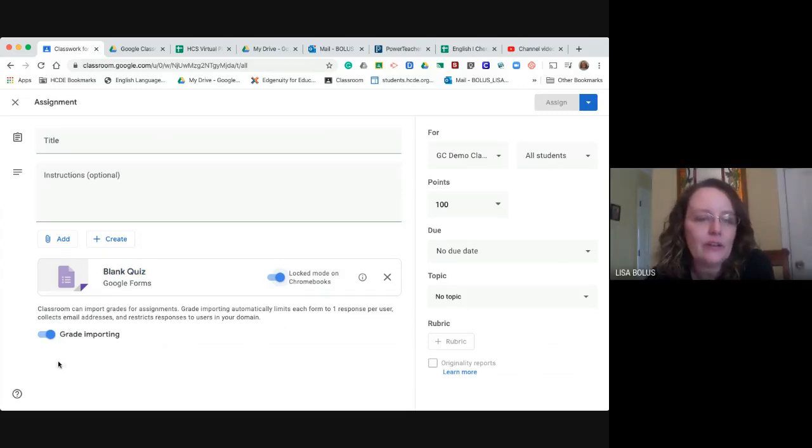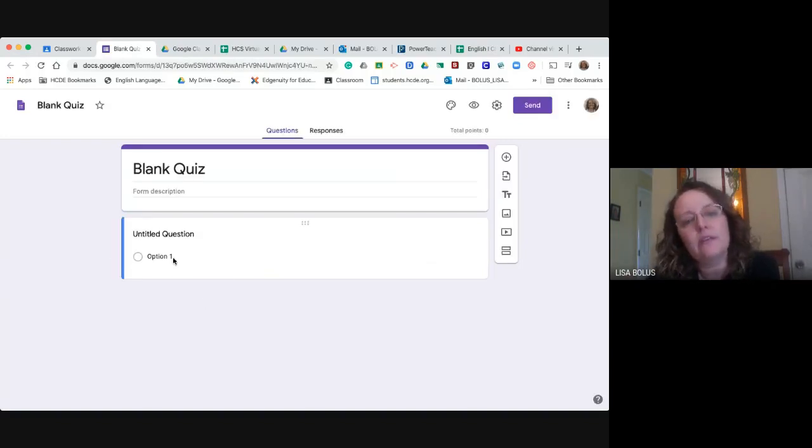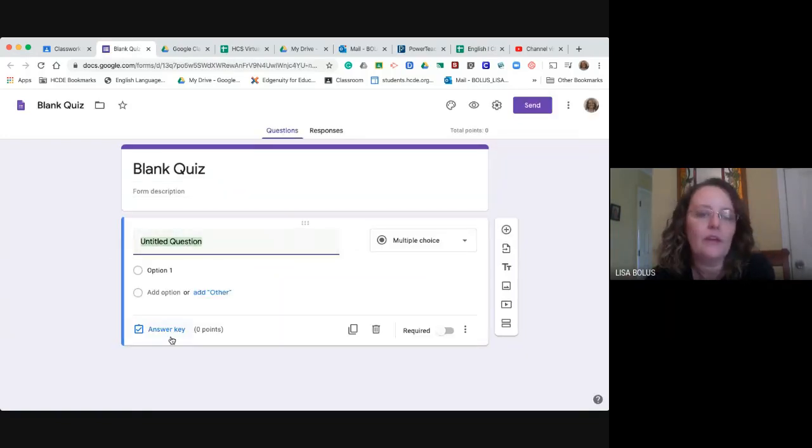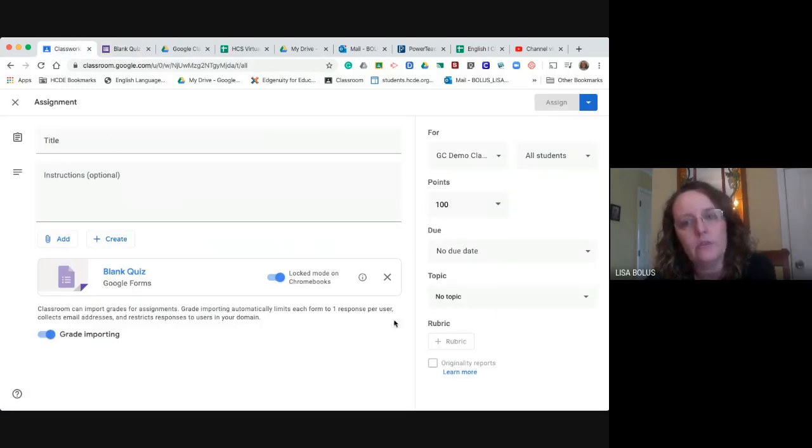Now, it has grade importing. I'm pretty sure what that means is that it will take the scores from the Google form and put them into this assignment if you choose to have it as a point system. I'm pretty sure that's what that means. So as you're setting this up for points, as you go into your Google form and set it up as a quiz and create your question, you can have an answer key. You can assign points for each of your answers. And then it will import the points from that Google form into the Google Classroom.